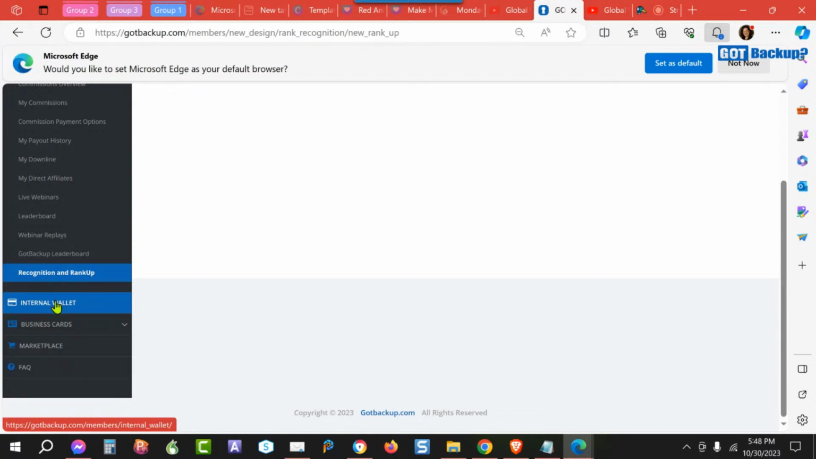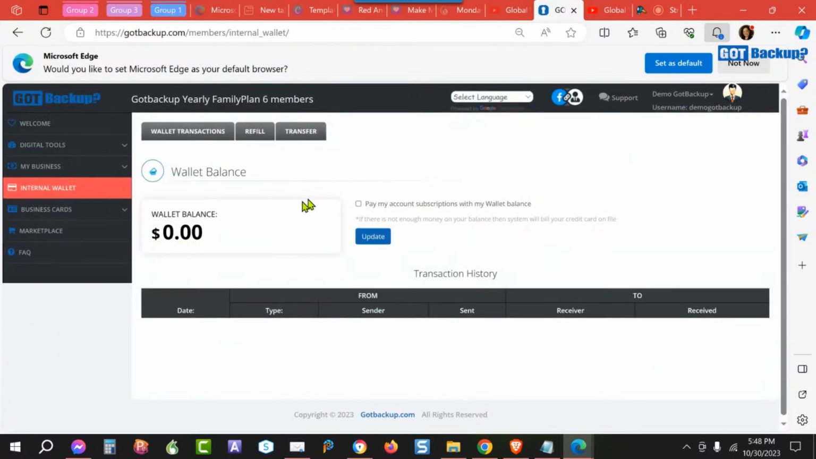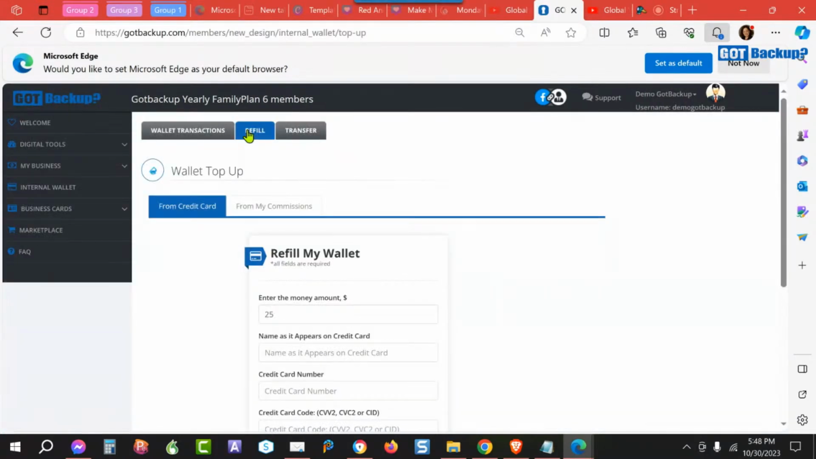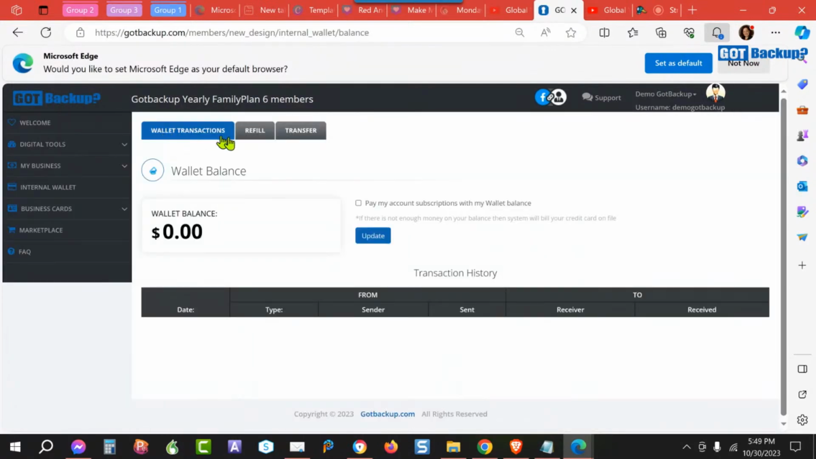The next thing down here is another new thing they just introduced, and it's called our internal wallet. And what the wallet does is it lets you add money from whatever place you want it to come from. For instance, if we want to refill, and the reason why this is important is if you want to have it available to do certain things, like right now, if I go back to this here, notice I have this tab, this click, I can actually click this and say pay my account subscriptions with my wallet balance. This gives you a lot of control if you want to do that.